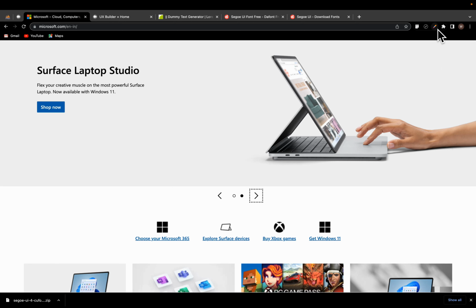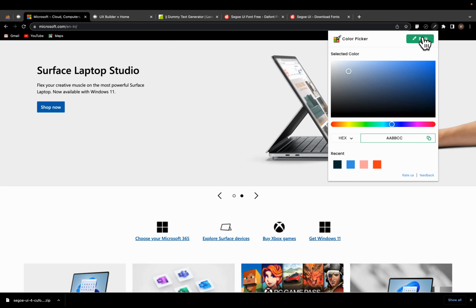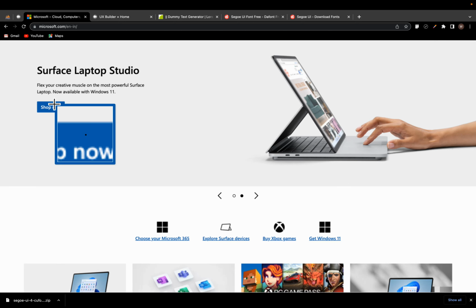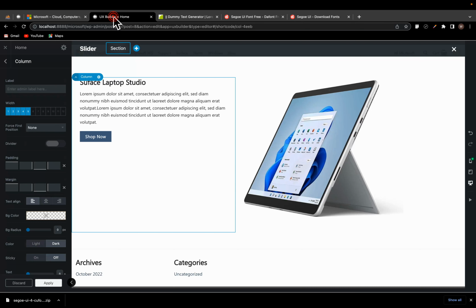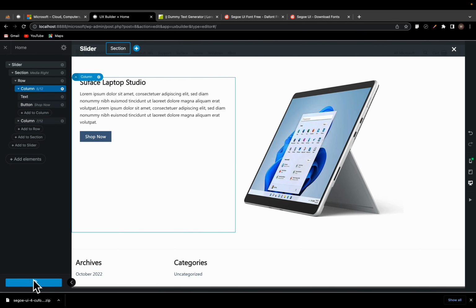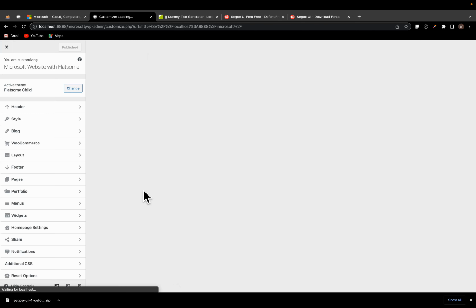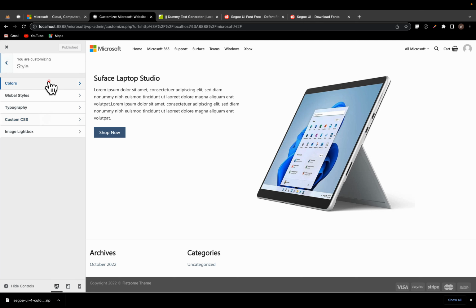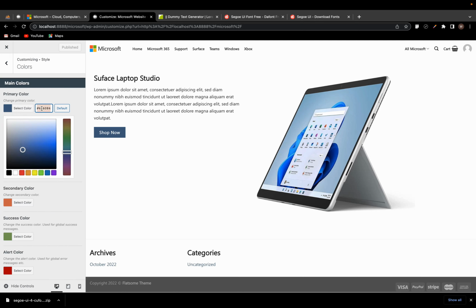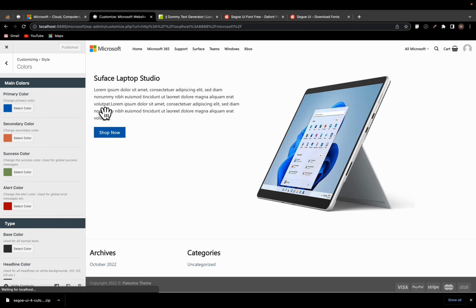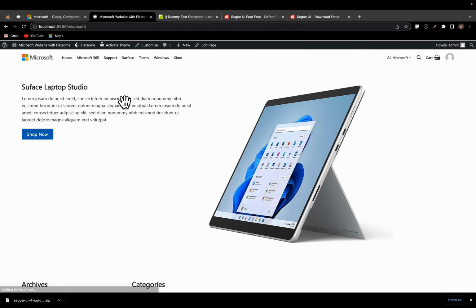To get that color, I'll select my color picker extension over here, and I'll click on pick to sample the color, and then I'll click here, and it gives me the colors here. I'll just copy any one of them. I'll go back to my main page, and then, what do I want to do now? What I want to do right now is hit customize. I go to styles, go to colors, and then I'll change the primary color to that color I just copied. So now this becomes the same blue color we have on the Microsoft website.